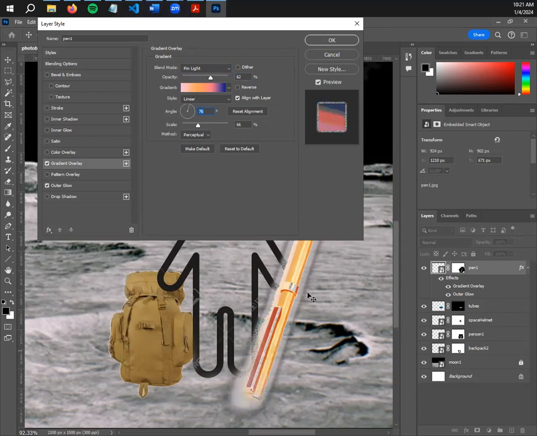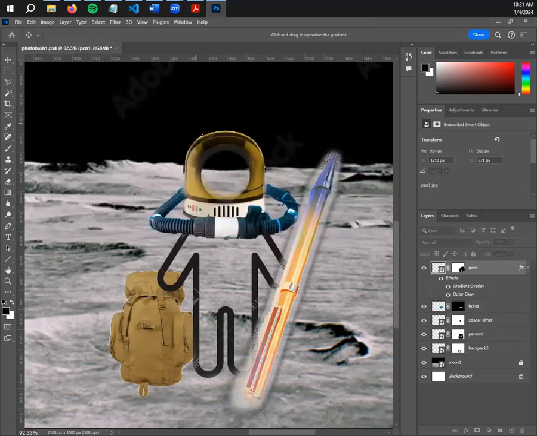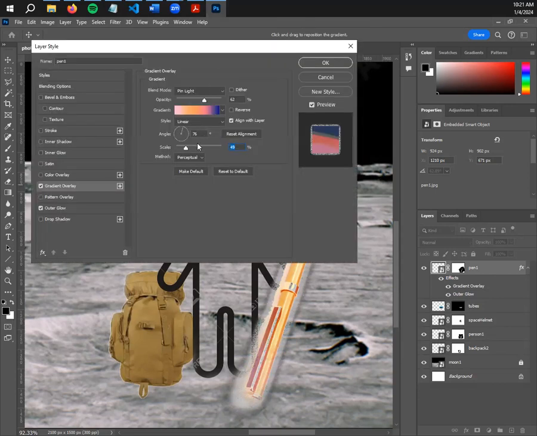I want to follow the direction of the pen. So I'm going to set my angle at a similar direction that my pen is sitting in my composition. You can change the scale. You can change how large or how small. So we move this over here. You can see what's going on. When I adjust the scale, you can see how it moves that gradient, as well as in the preview window.